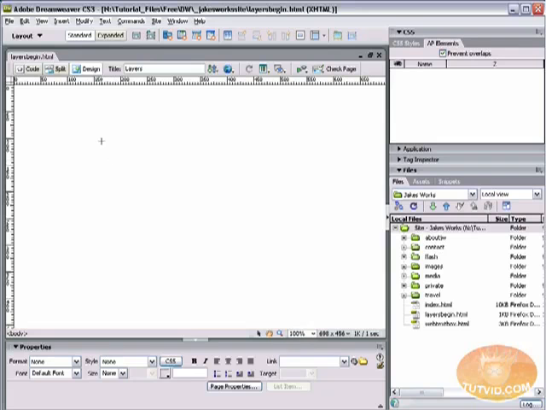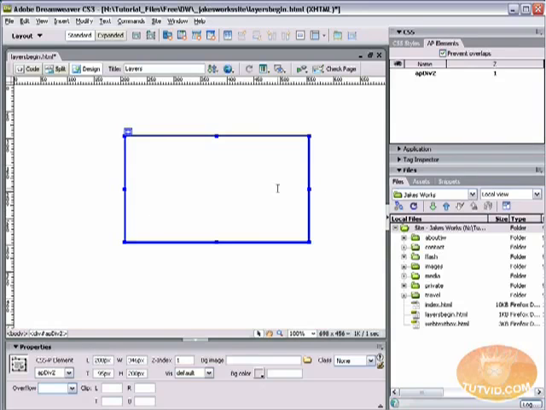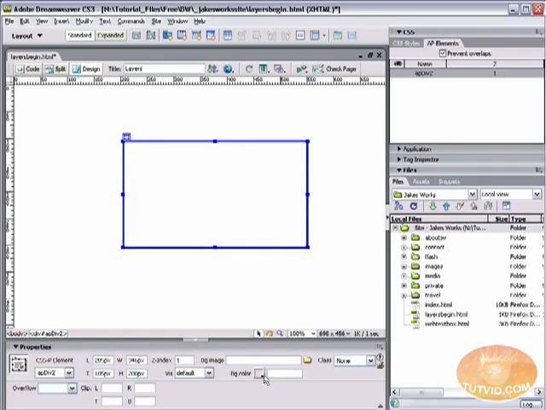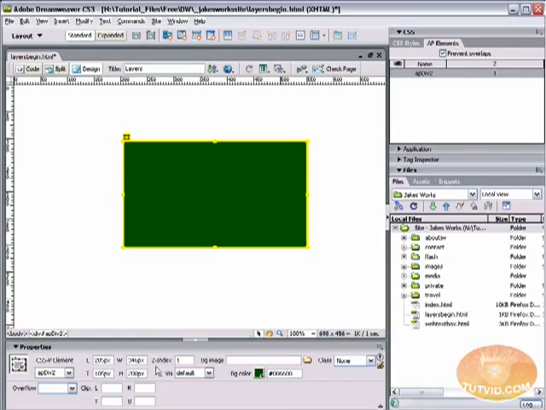Notice that your cursor changes to a crosshair. Okay, just click and drag out a square or a rectangle, any size, doesn't matter. This rectangle is absolutely positioned. Let me show you exactly what I mean. I'm going to just fill this with a green. Alright, I'm down here in the properties panel. I just set the background color to green.